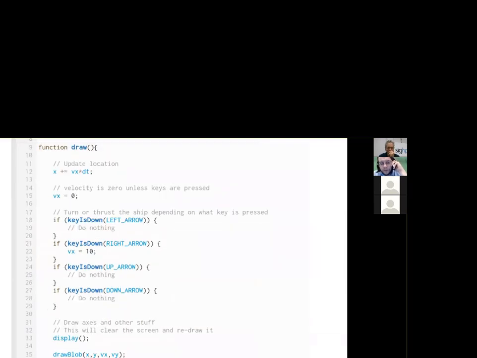You notice that when you press the left arrow, nothing happens. Well, that's because when it presses the left arrow, it just says do nothing. That invites the student to replace that with something, and maybe they'll guess Vx equals -10. Maybe they'll accidentally guess Vx equals +10, and they'll have to troubleshoot until they get the thing to move left and right.